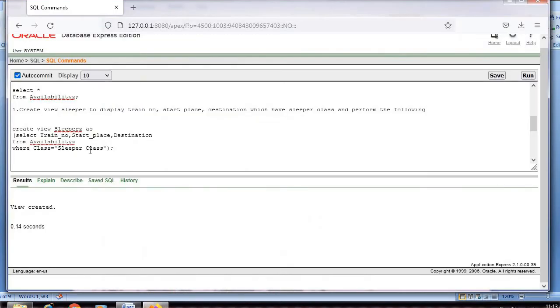That is the reason what I have done here is, I am going to table availability, and then there I will search for the class who belongs to sleeper class. If at all I find sleeper class in availability table, there train number, start place and destination will be listed, and that list or new table will be called as view. Create view. That is a view by name sleepers, and down you can see that view created.